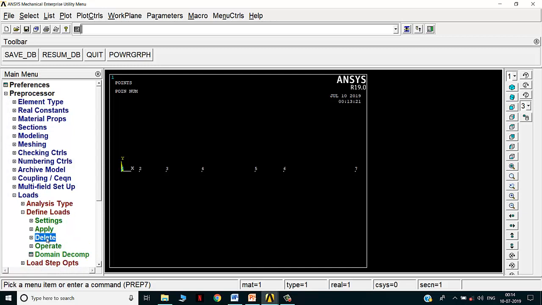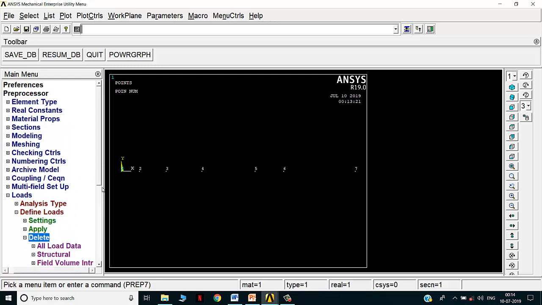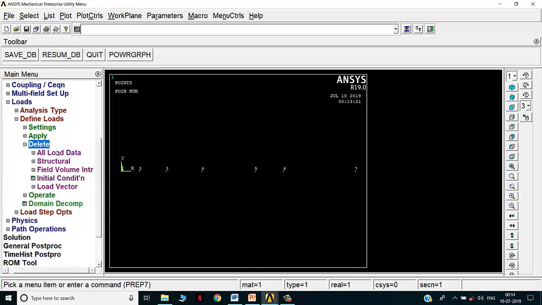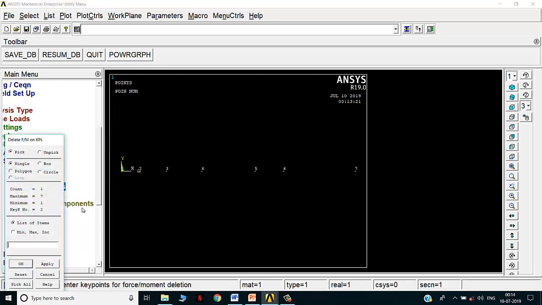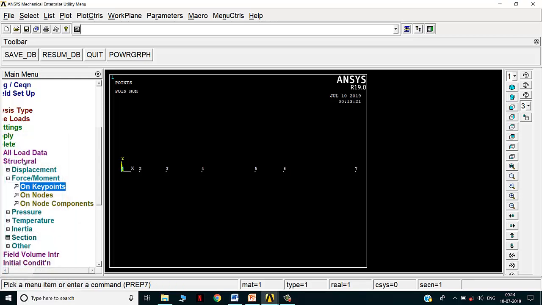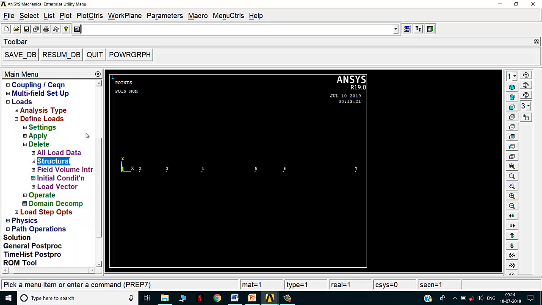Instead of apply, you can delete the load, delete. So the same way that you have applied the load, you can delete the load. Delete structural force on key point, select this key point, and if you click on OK, the load will get deleted. But once the load is deleted, then again you have to apply the load, and again you have to solve this.